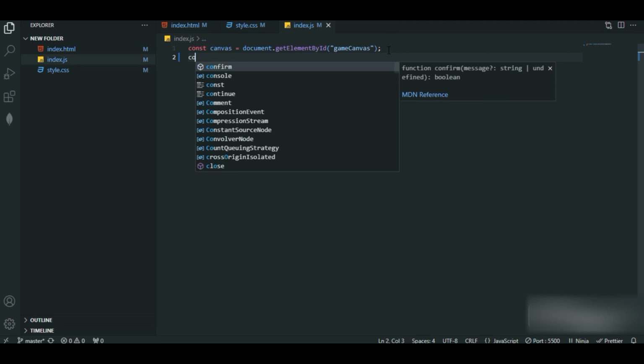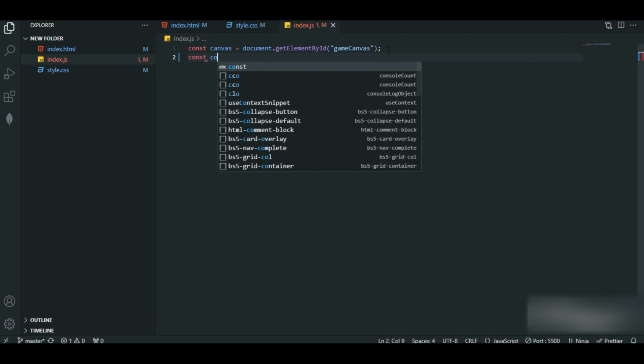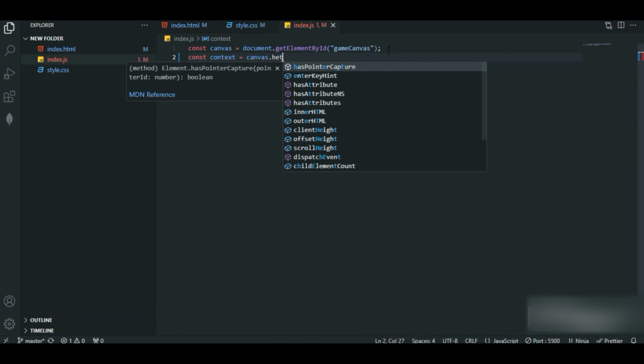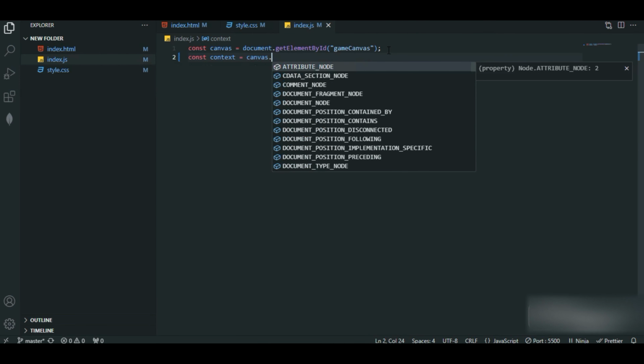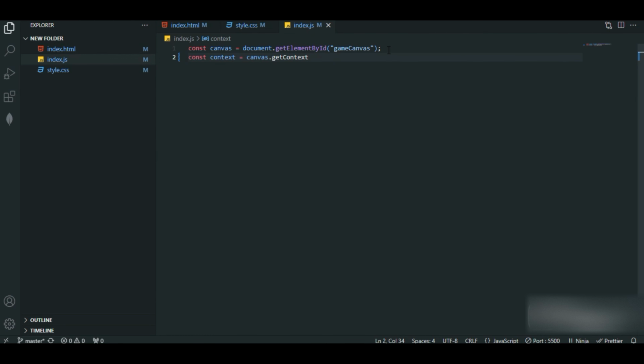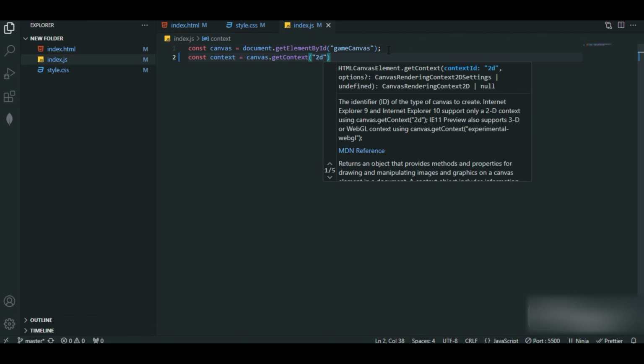Next, I'll make use of the variable name context. I'll make use of canvas.getContext, so getContext of, I'll give 2D.